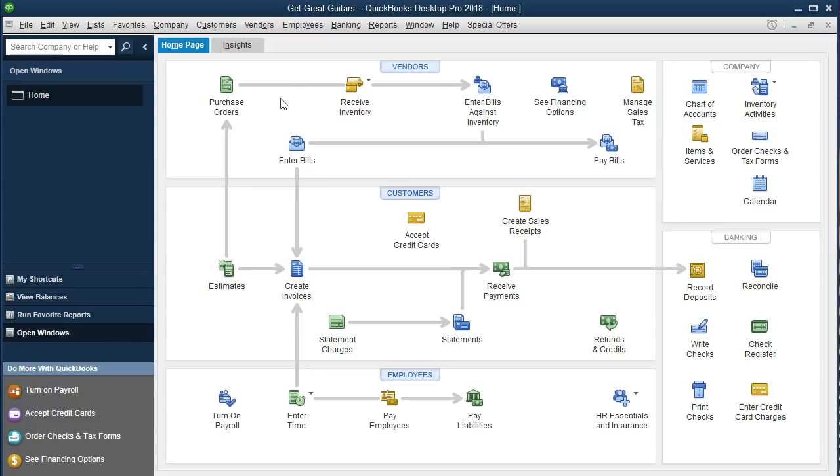If you have been following along with us, that is great. We're going to continue on the Get Great Guitars problem. If not, that's okay, because we will be going over the invoice. And if you want to learn how to create the invoice and what the impact of the invoice is, as well as the components of the invoices, then that is what we will take a look at here.